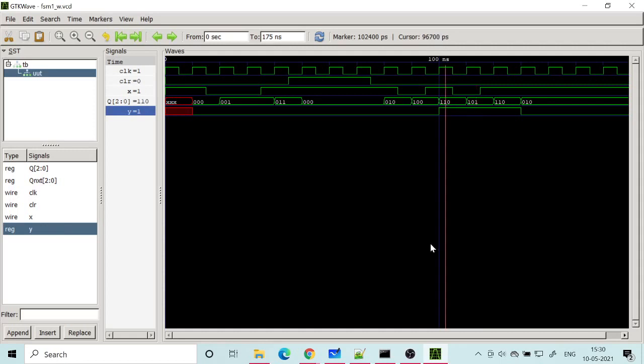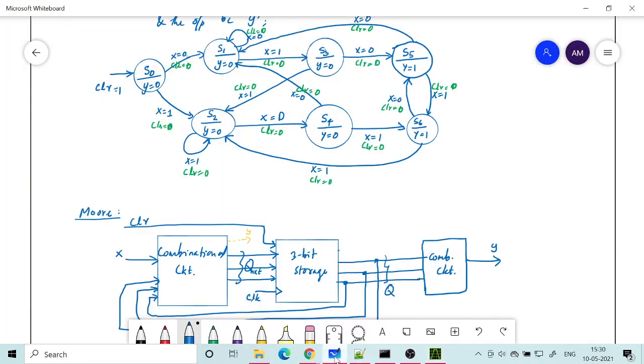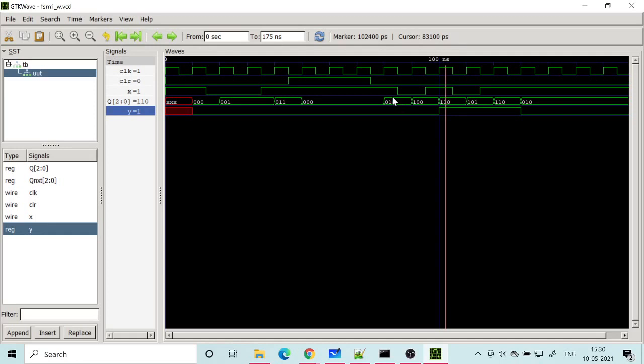Either 101. I think S6 is what? S6 is 101. Let's look at the state diagram. S6 is, yeah, so 101. S2, S4, S6. Okay, so 101. So that is detected, and you can see that. But the changes will be reflected only in the active edge, not immediately when the x is changed. You have to wait, because it is a synchronous circuit. Finite state machine is a synchronous circuit.